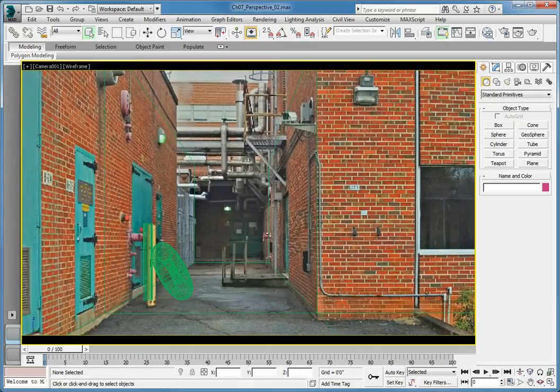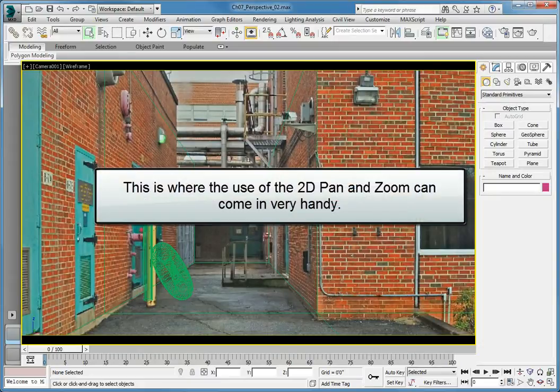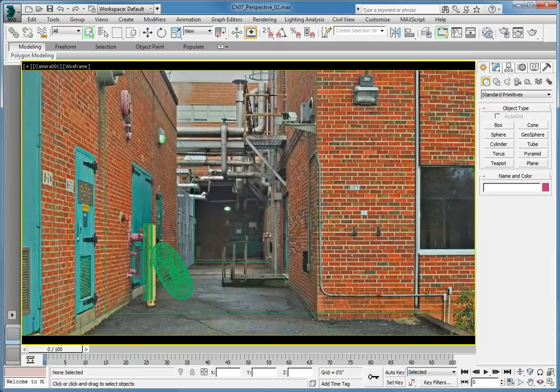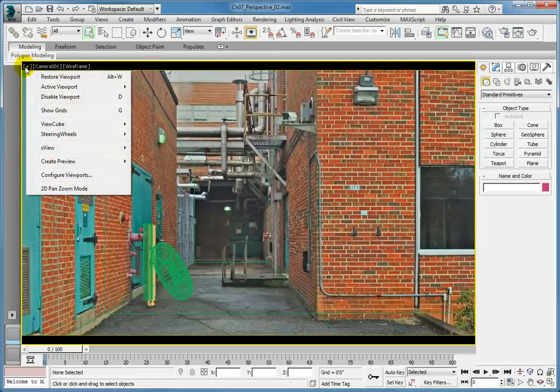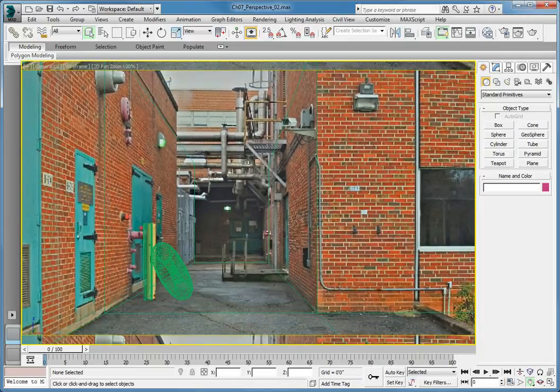When you're working with camera match scenes, there will be times when you'll want to tweak the position of objects in the scene. This is where the use of the 2D pan and zoom option can come in very handy. To activate the 2D pan and zoom, click the plus at the top left of the Camera One viewport and select the 2D pan zoom option at the bottom of the menu.